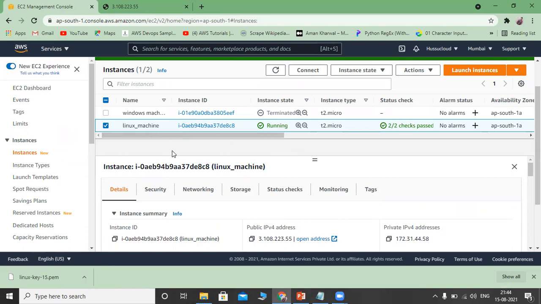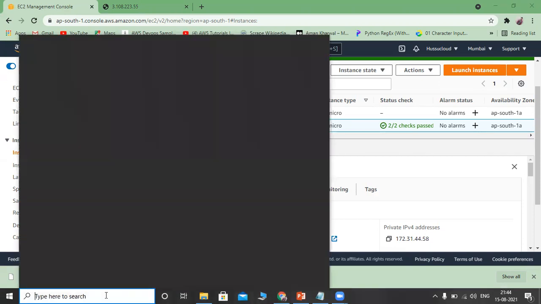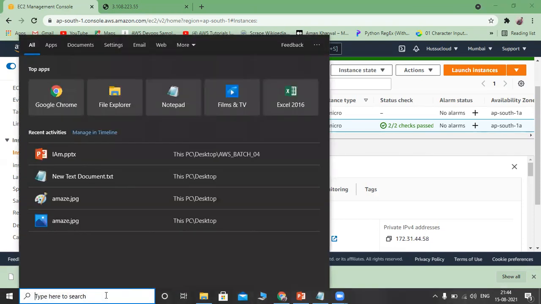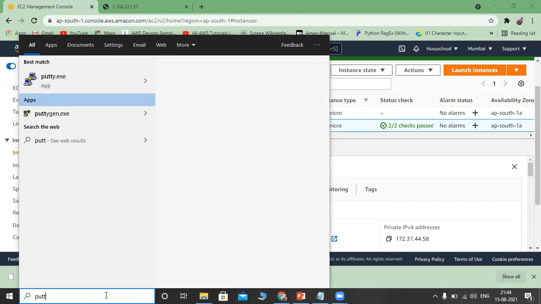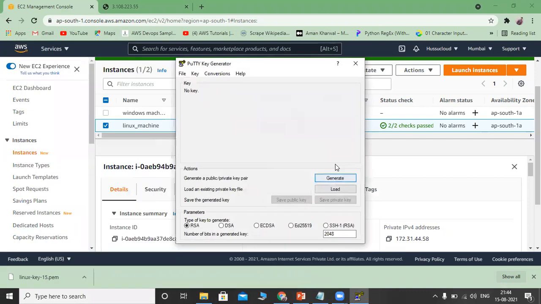To access this Linux machine, we need a third-party terminal called PuTTY, or you can use Git Bash also. Let me show how to access it using PuTTY. For this, we need two softwares: PuTTY and PuTTYgen. First, I will open PuTTYgen. I already installed PuTTYgen on my computer. Why do we require PuTTYgen? Our key pair which we downloaded while creating the Linux machine is a PEM file, but PuTTY requires a PPK file, a PuTTY private key. So we need to convert the PEM file into PPK, and for that we need PuTTYgen software.